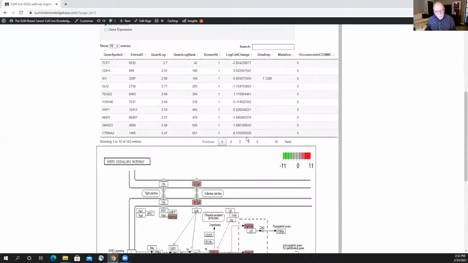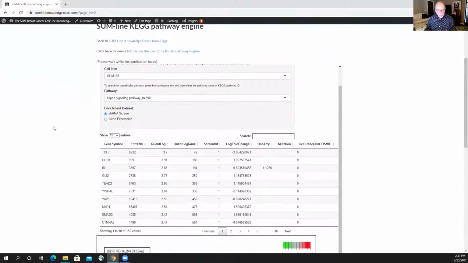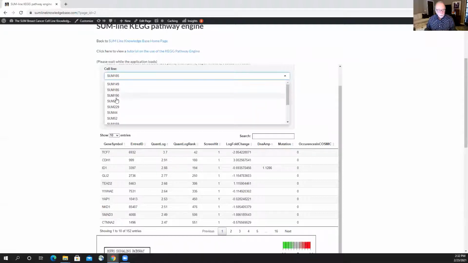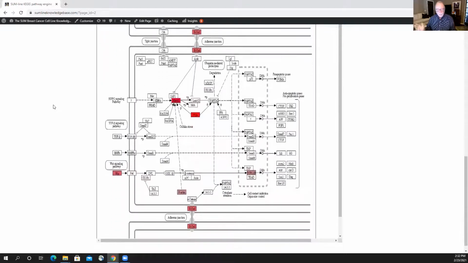So you can see right away the genes in this pathway, and you can see why it had the highest score, because it really, really lights up. Now, by contrast, as we saw in that other tool, SUM190 had the lowest score for Hippo signaling. And there you go. It's essentially cold, and most importantly, nothing in here lit up at all. And so if you're interested in Hippo signaling, SUM185 is a good cell line to study as one where that pathway is highly essential. And by contrast, SUM190 is a cell line where it's not essential.